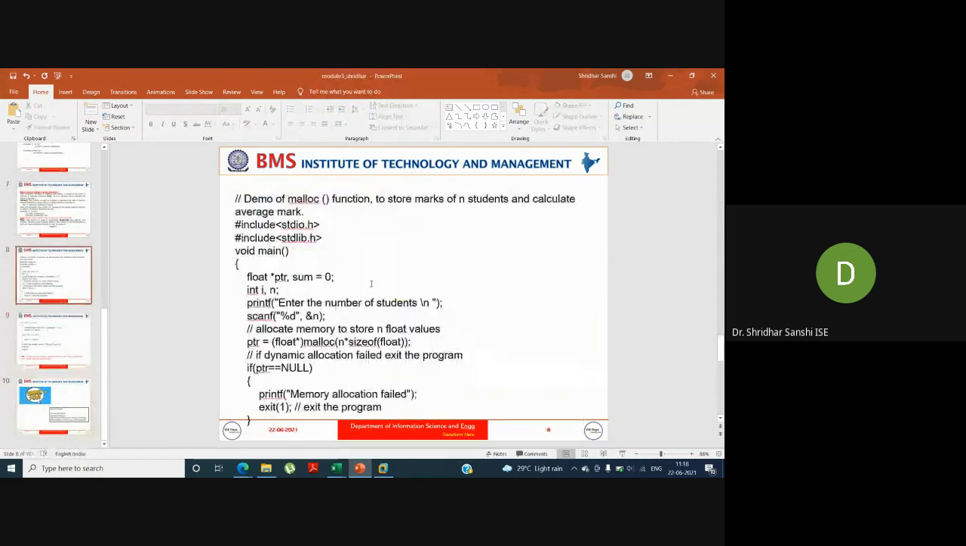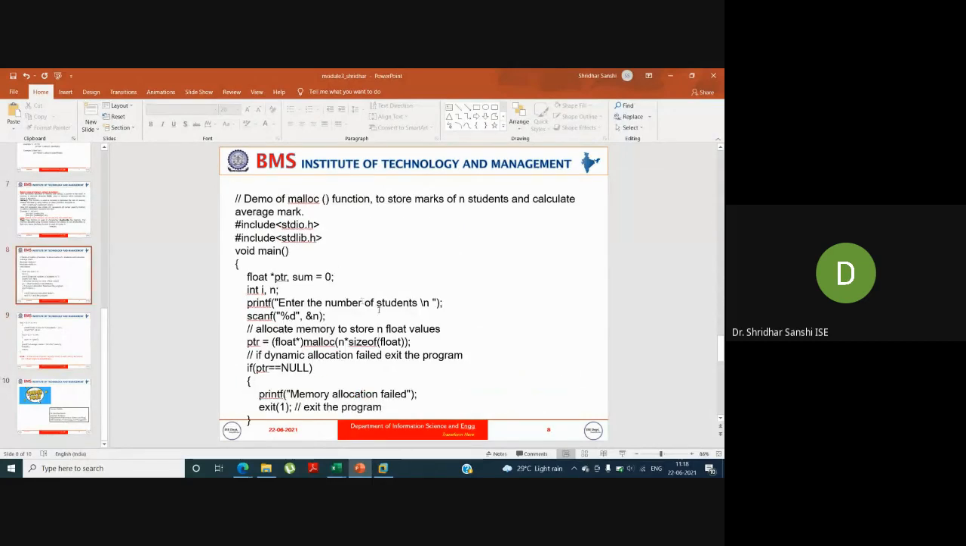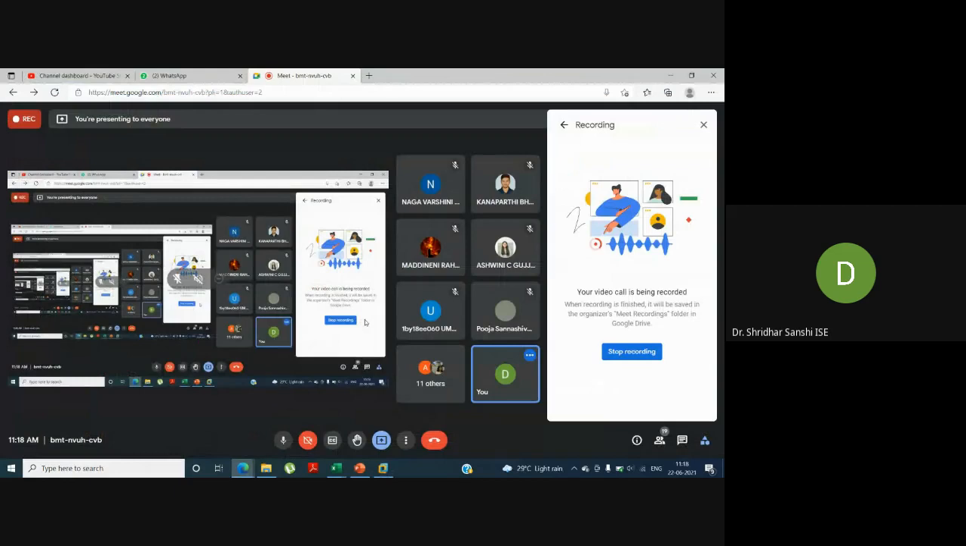Can you try this example? Can you try this and share the code? Can you share the screen? Those who are doing it with the PC can share, otherwise those who are not doing it. Can you write down the syntax? Can you write down this program?